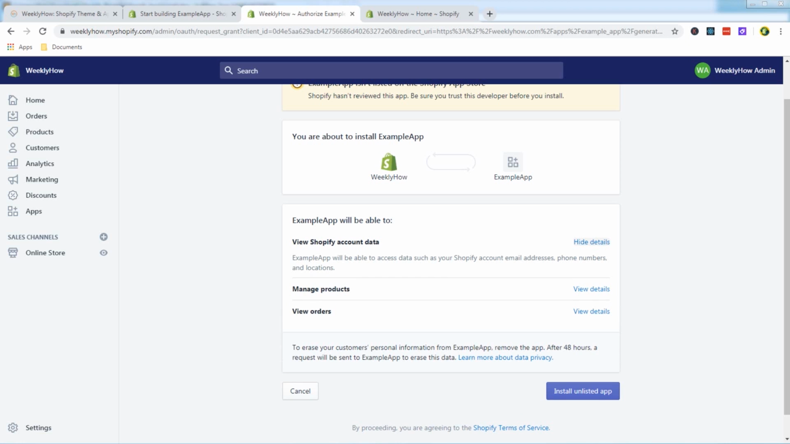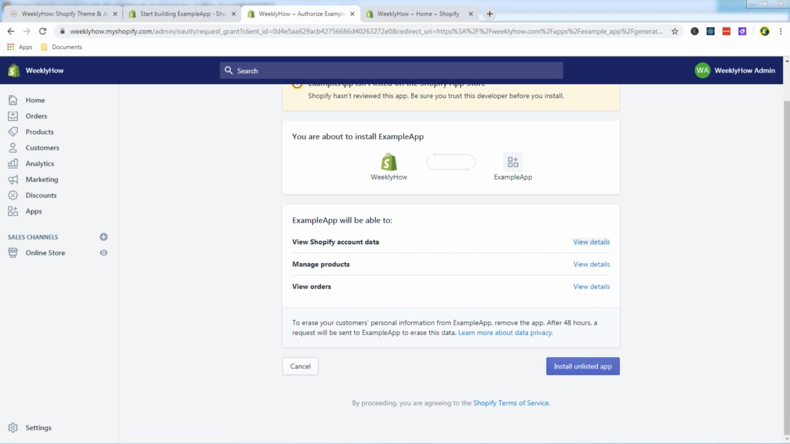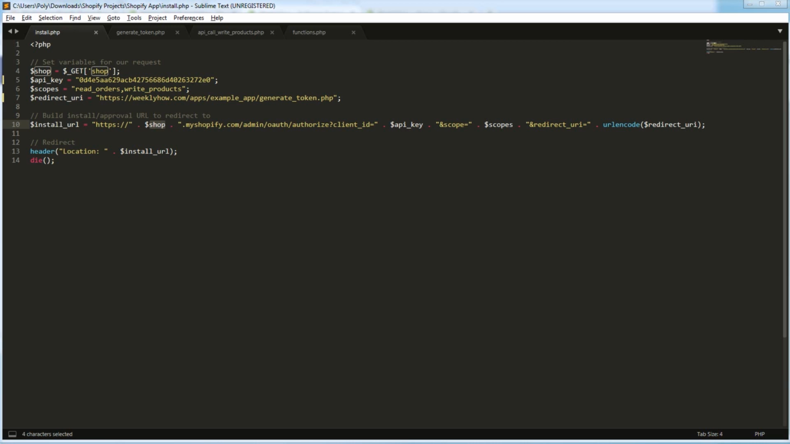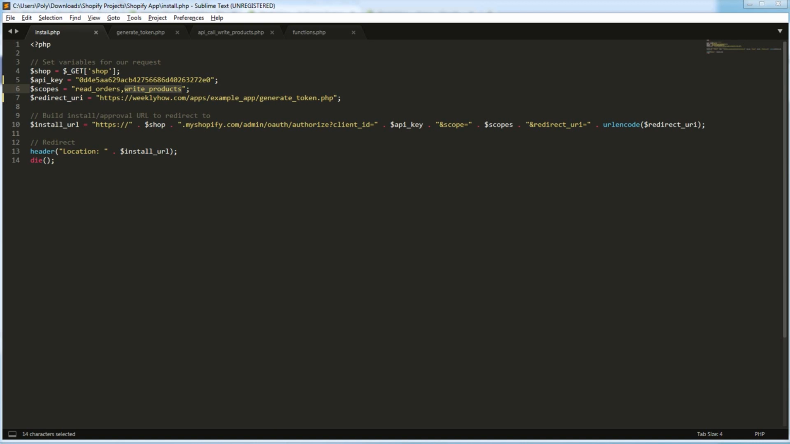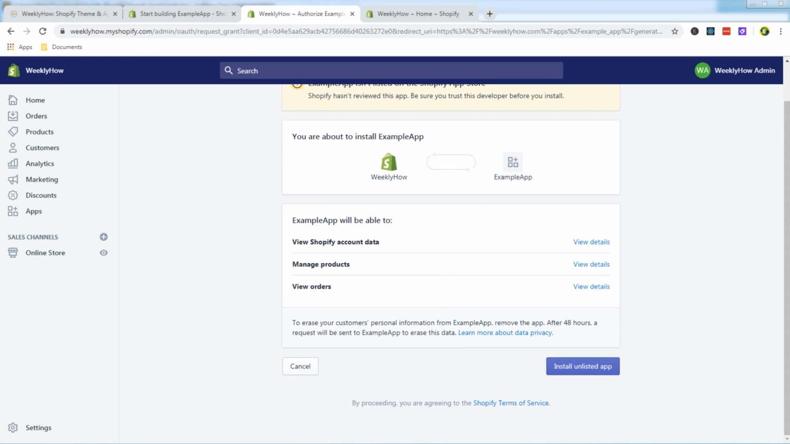So we have example app will be able to access the data as your Shopify account, email address, phone numbers, and location, which is by default. And then we also have here the manage products and view orders. This is actually the scopes here in our script, which is the read orders and write products. So we have view orders, which is the read orders, and we also have manage products, which is the write products. So that's the scope. If you want to add more scopes, then you can do that as well, and it will be featured over here. So that's how it actually works.